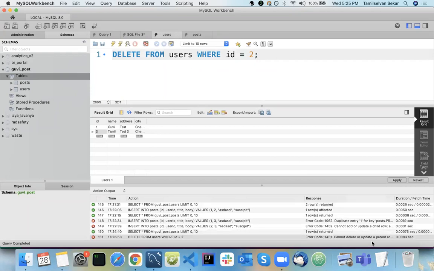See, it will never allow you to do this, because you cannot delete or update a parent row. Once you set up a relationship, it will never allow you to break it. So if you want to delete this user 2 here, you need to come here and delete this row, and only then can you delete your second user here.